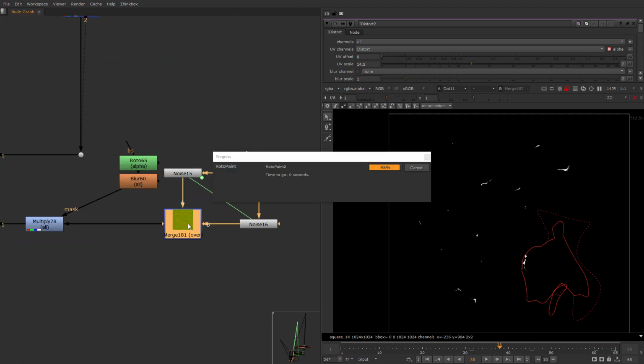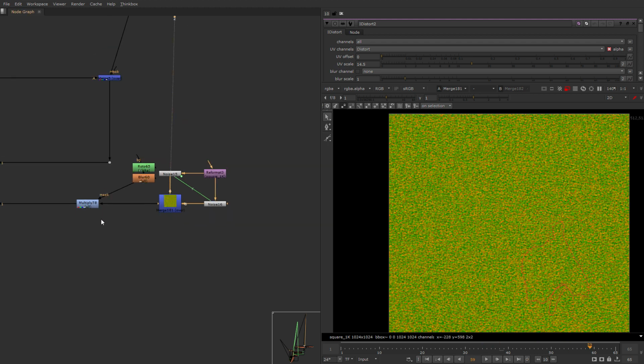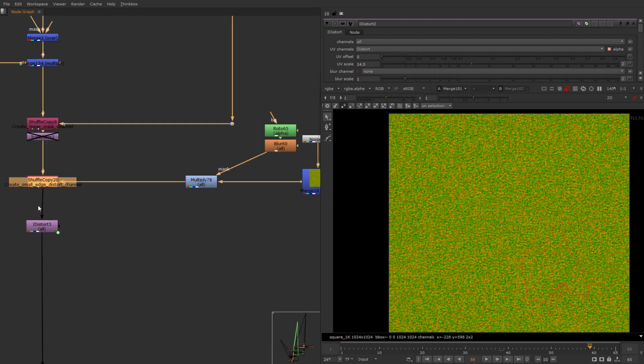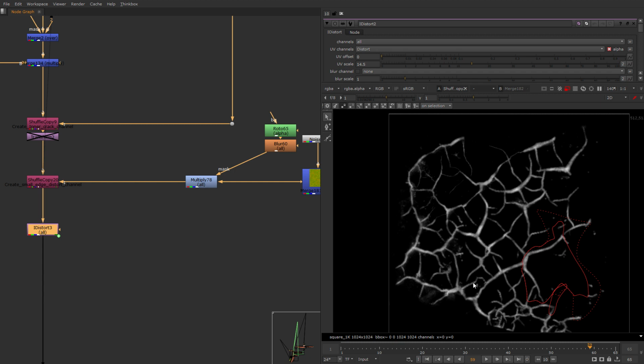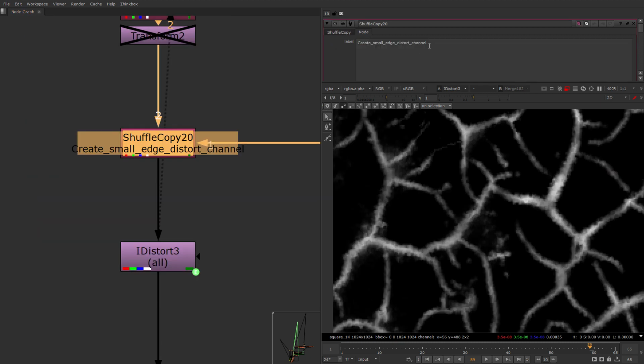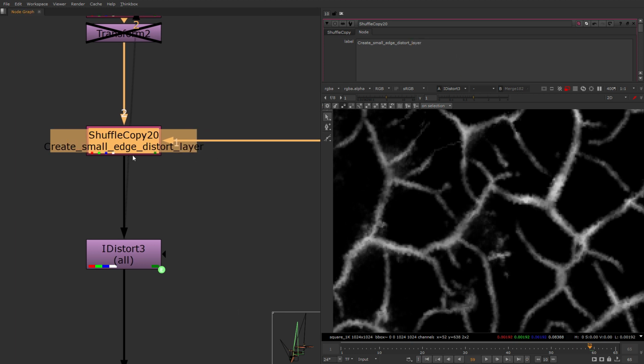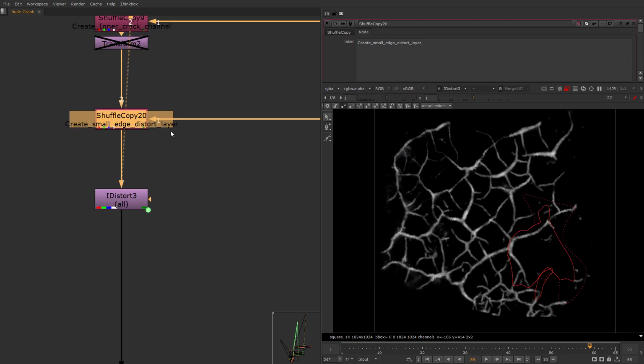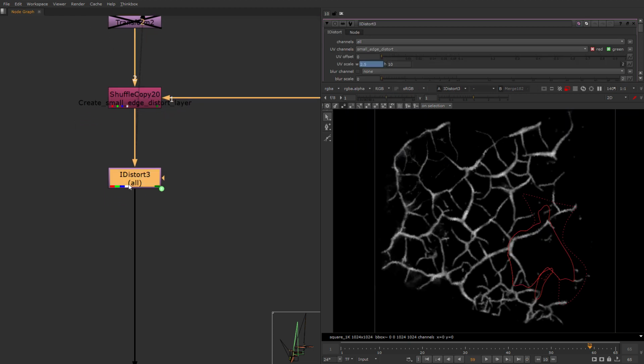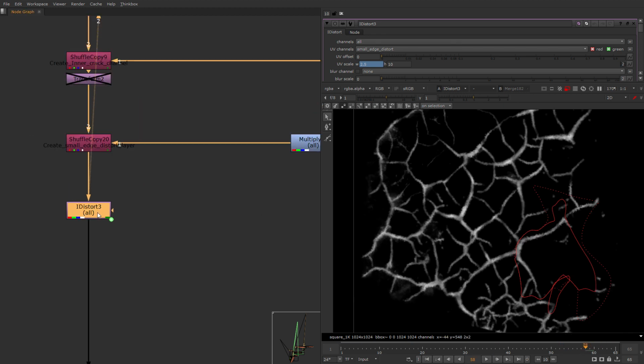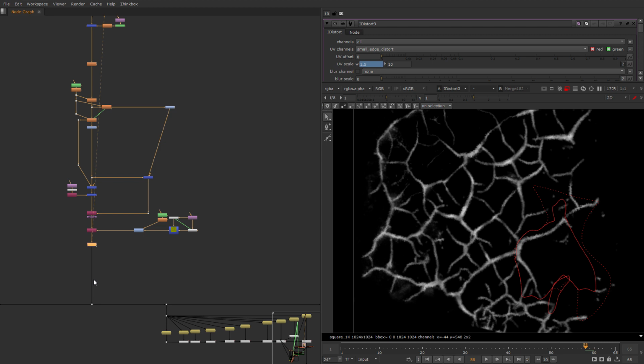Shouldn't change it. So now I'm implementing the heat distortion right inside of the projection texture. These node labels aren't exactly correct. This is not the creation of a channel, this is the creation of a layer, because you know that in Nuke you have layers that contain channels, just to inform you about it. Then I'm distorting the cracks with this animated noise in the IDistort.